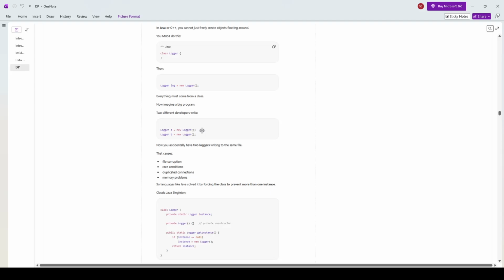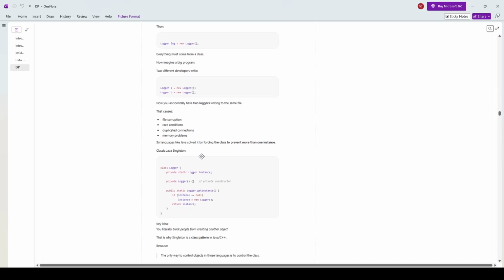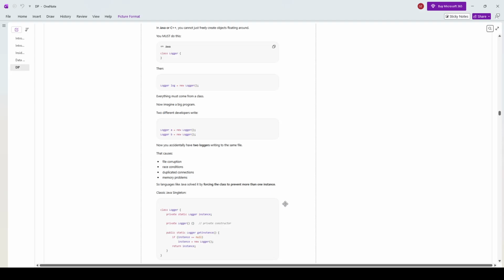Now imagine a big program. Two different developers write Logger A equals new Logger object and then Logger B equals new Logger object. Now you accidentally have two loggers writing to the same file. That causes file corruption, race conditions, duplicated connections, memory problems. So languages like Java solve it by forcing the class to prevent more than one instance.